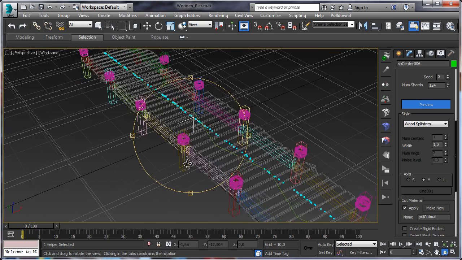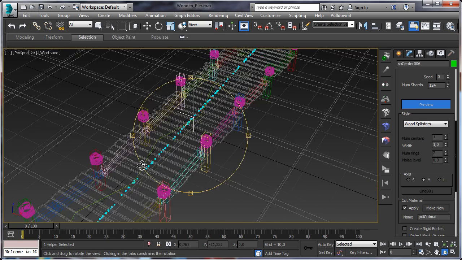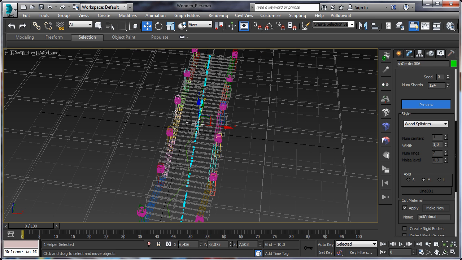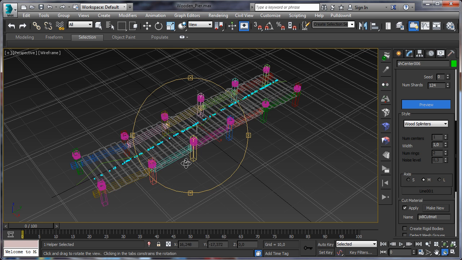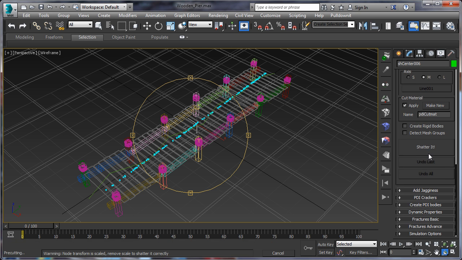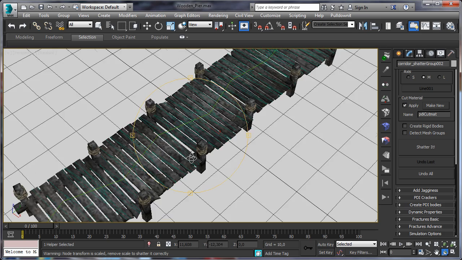So this is our shatter points. Let's adjust our point cloud as close to the line as possible. Then we can refine our fragments, no problem. So let's adjust it and shatter our model. Okay, here we are.